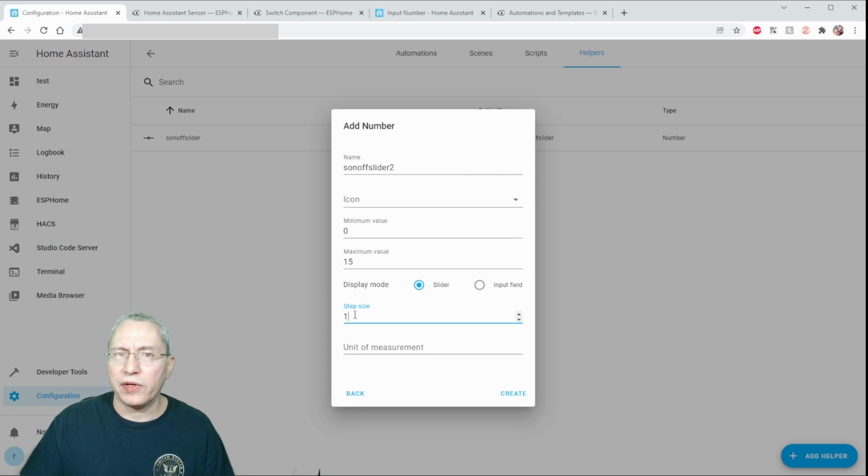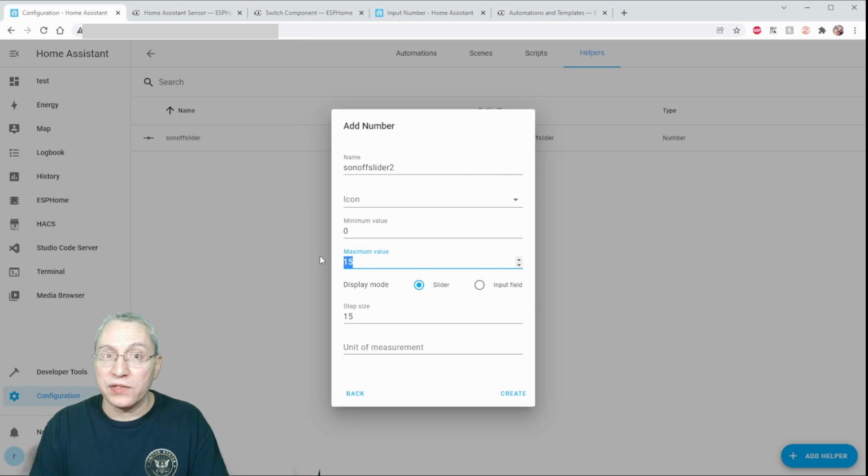Step size is whatever you want it to be. So, for instance, for the home irrigation system, I wanted to do increments of 5, 10, or 15 minutes. So we can set that step size to be something along those lines, say 15, in which case it would make sense to have a larger maximum value than 15. 45, so that's going to give us 3 steps.